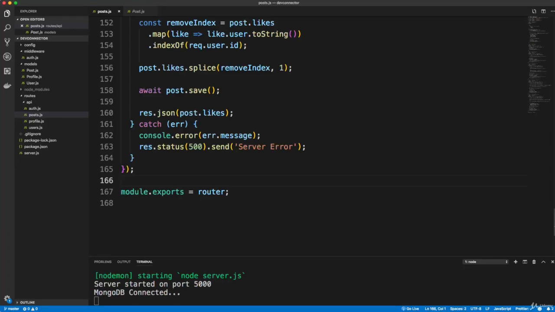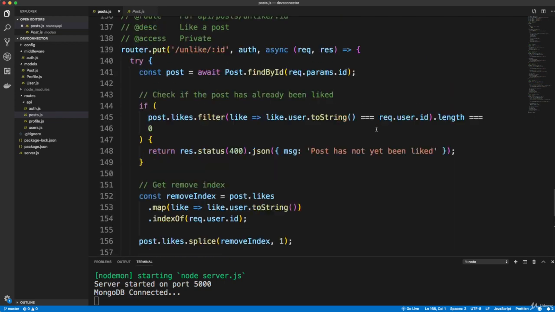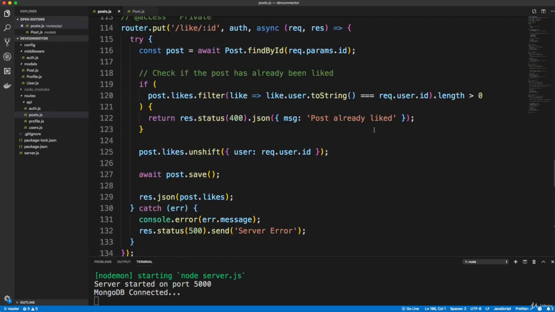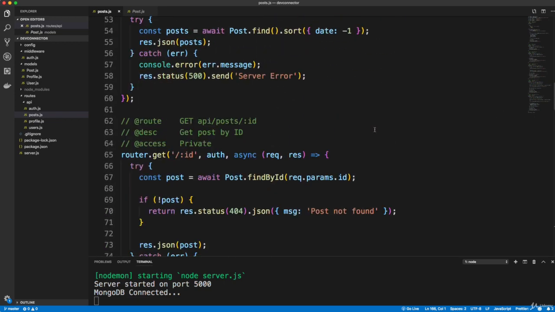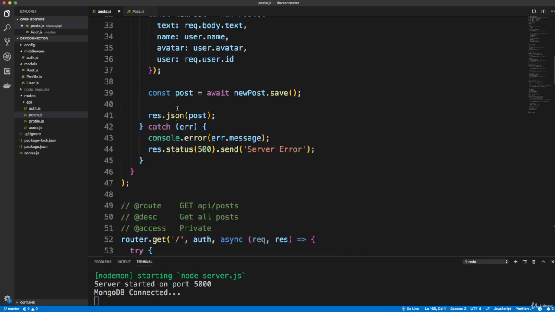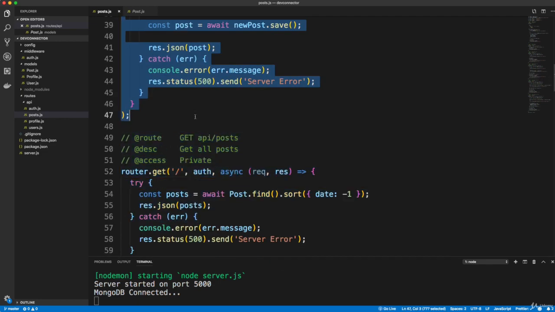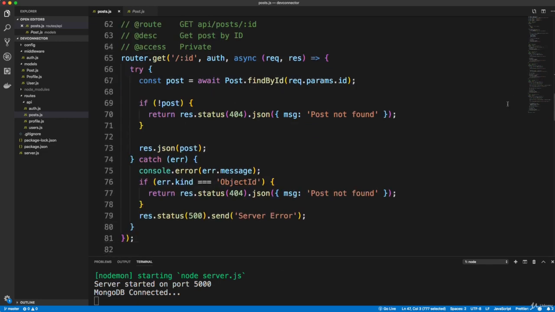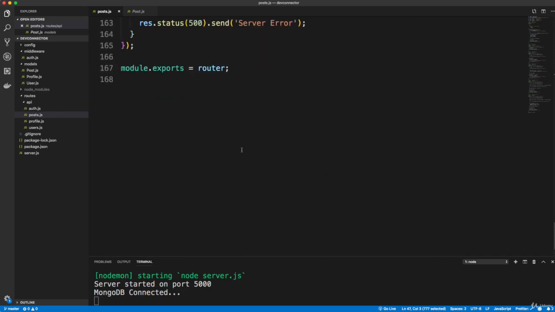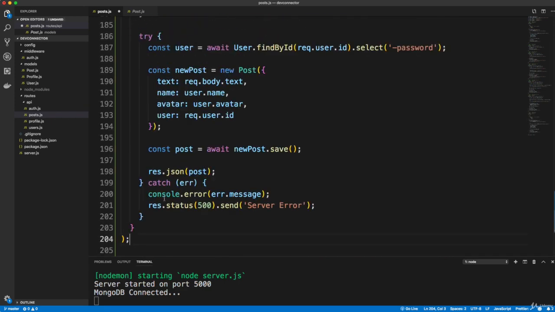Alright, in this video we're going to create the route to add a comment to a post. So this is going to be pretty similar to adding a post. So I'm just going to copy that, the post request to API post. I'm just going to grab this whole block of code right here. And let's go down to the bottom, and we'll go ahead and paste that in.